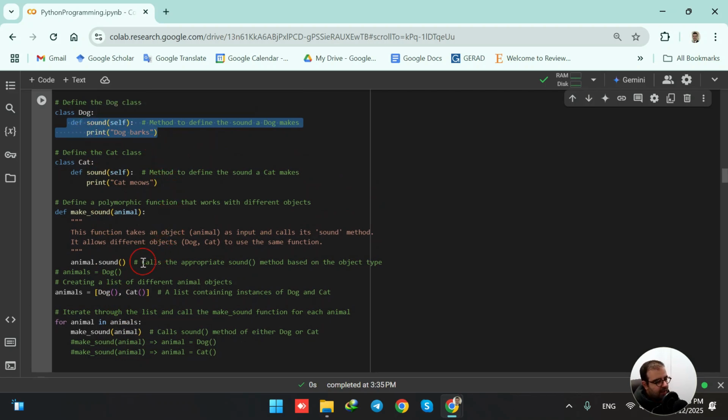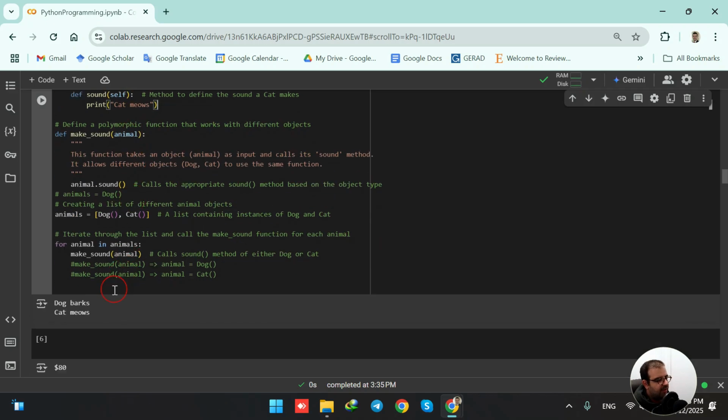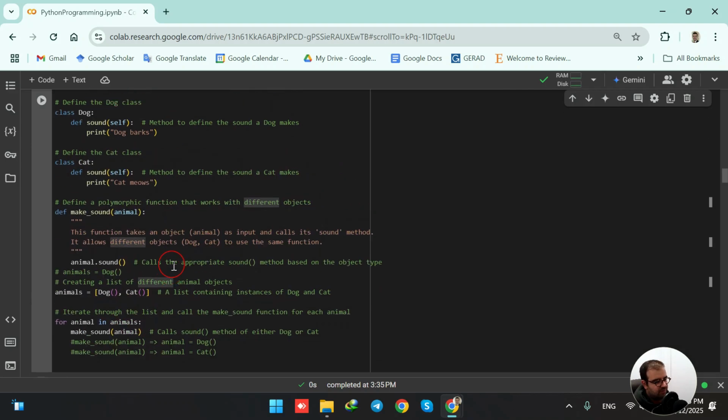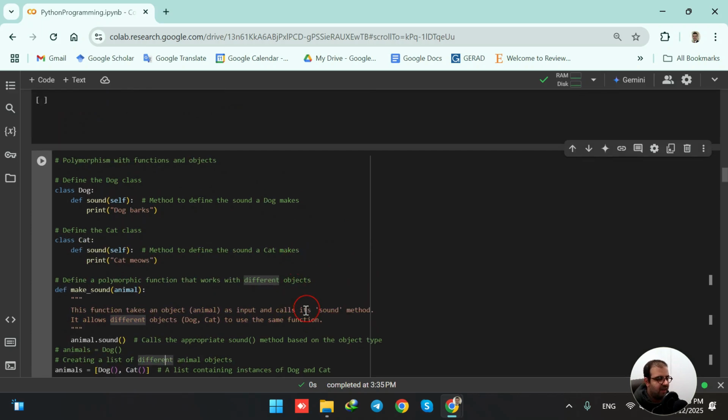Then we have the second iteration where animal equals cat. It means that we are creating an object from the cat class. And then we are passing it to this make sound function. And we are using the object of the cat class to call the sound function, which is this function. And it says cat mews. Okay. And this message is shown in the output. So this is how we can work with polymorphic functions and also have polymorphism with functions and objects.